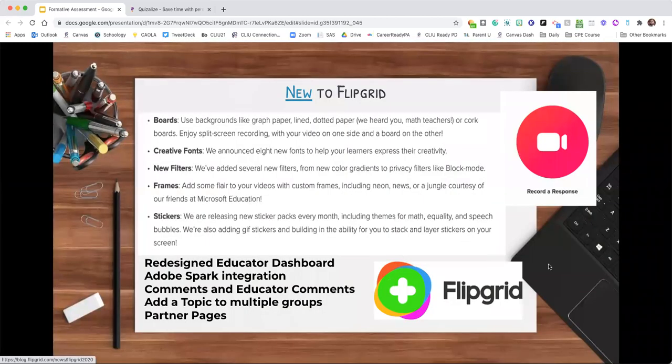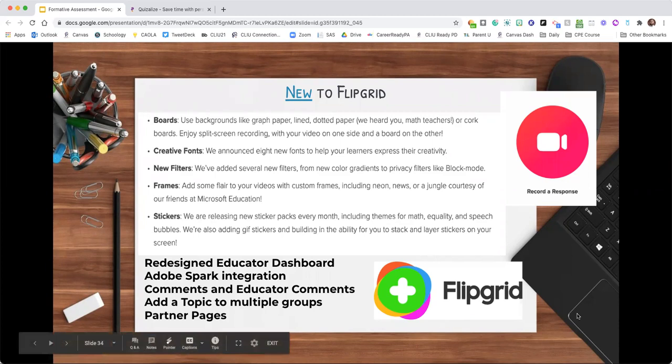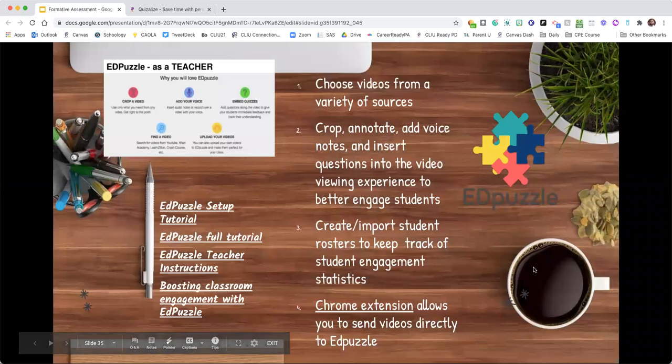Here are a few key features that are new to Flipgrid. There are different boards and backgrounds now. Now you have graph paper and lined and dotted paper. You can also have split screen with your student's face on one side and the whiteboard on the other. There are different frames and stickers. The students just love using Flipgrid because it's very much like Snapchat, and they really enjoy using it.